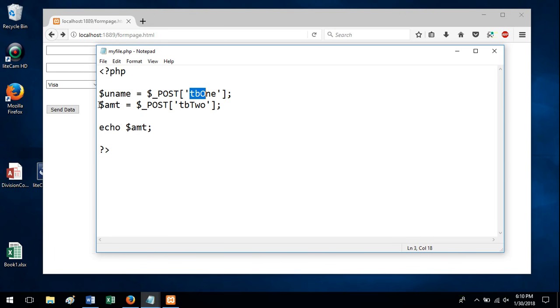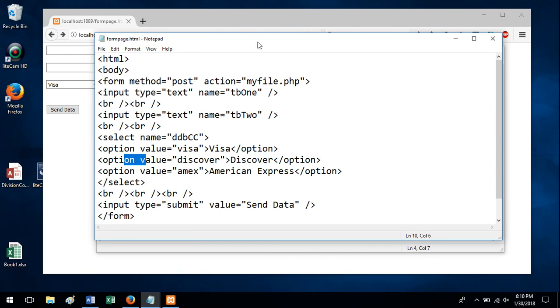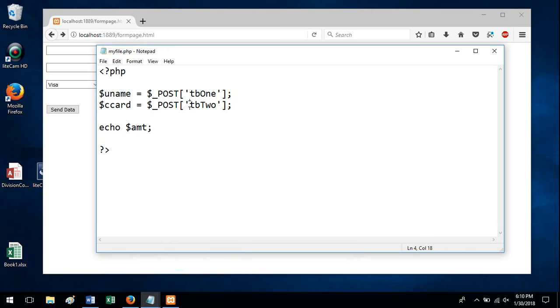I'm just going to flip this variable to call it C card or something. And that name of that drop-down box was DDBCC. So you can retrieve that just like you would from a text box. Again, if you put a lowercase c here, it might say thing not found, so make sure it matches exactly what's in the source code. And let's print this out just to make sure.